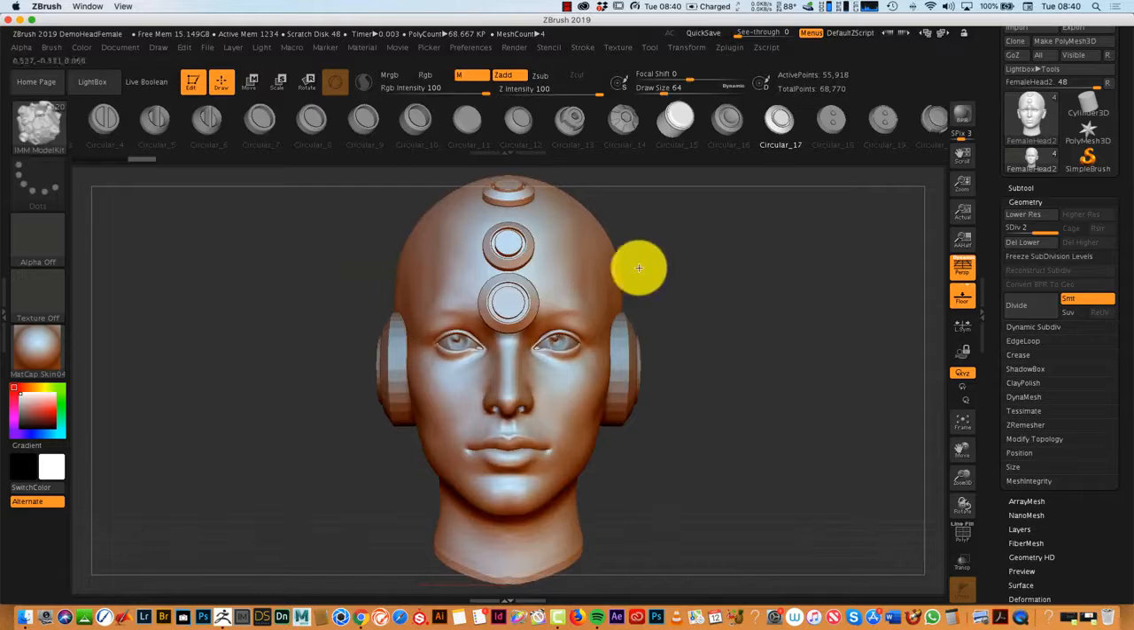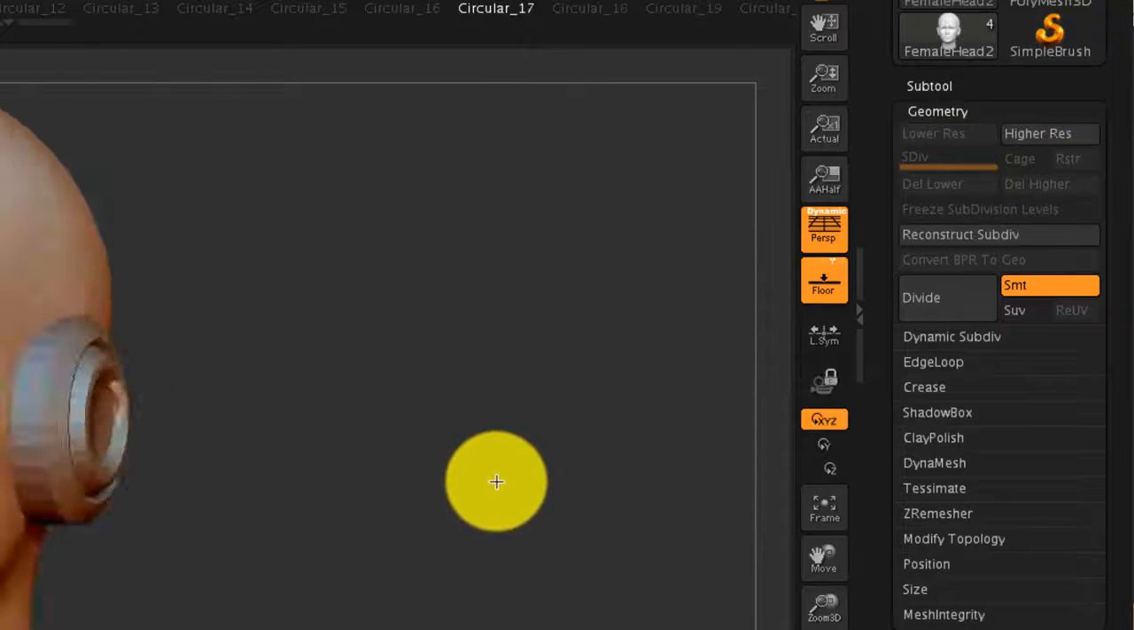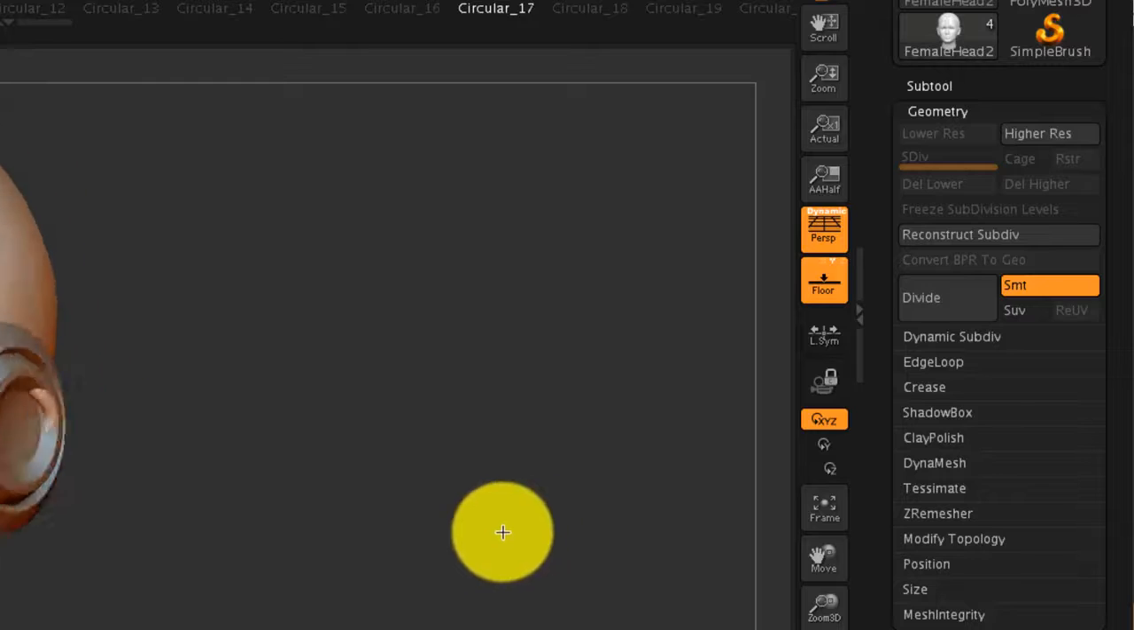I've divided it once and we just want to play with sculpting. So we'll come back to retopologizing, Dynamesh and ZRemesher. All of that can be covered later on in more advanced ZBrush lessons. But right now, we have this head, and I'm just going to delete the lower subdivision because you need to do that for some of the other brushes to work.